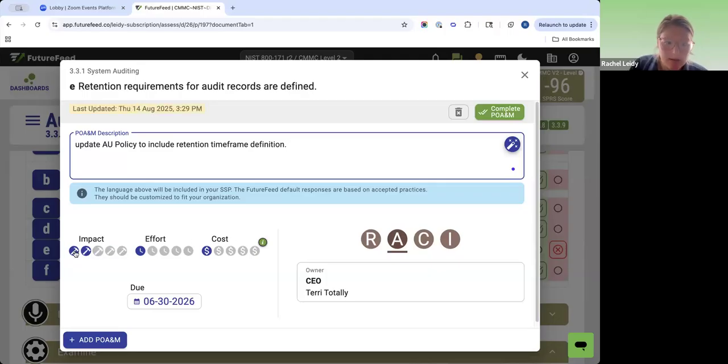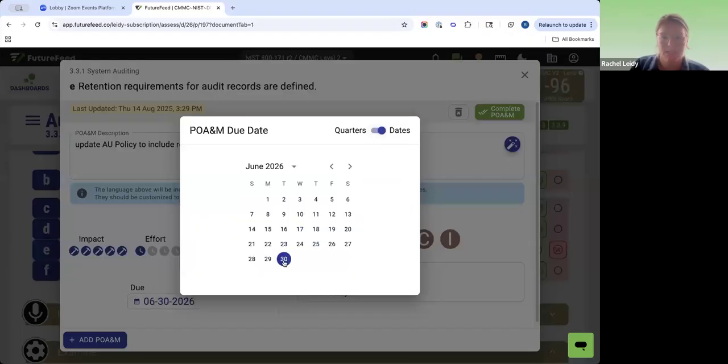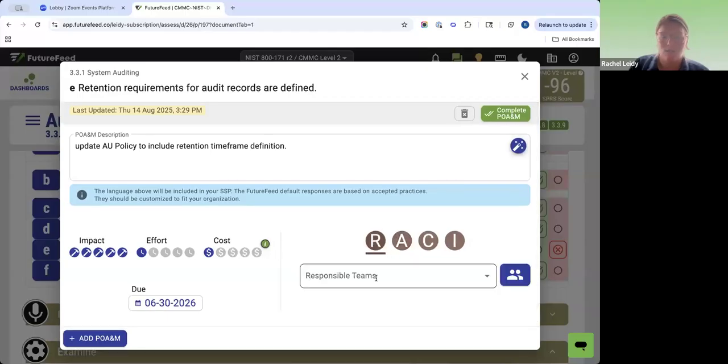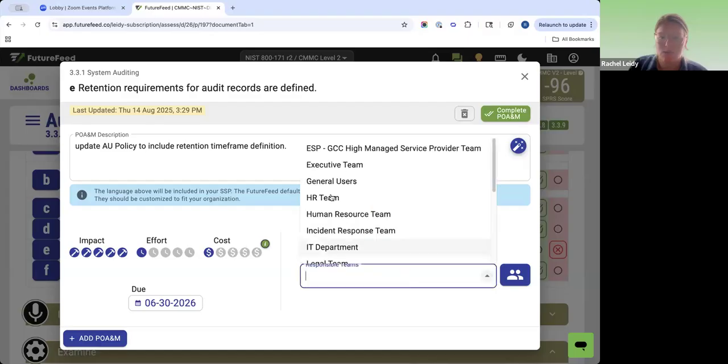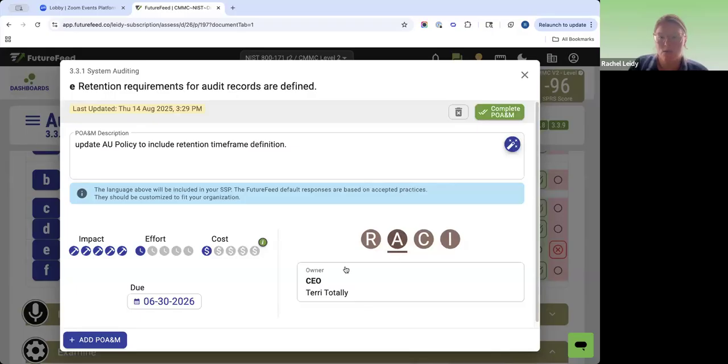Impact, effort, and cost. How much work is this going to cost? Anything? What's the impact if I don't do this? What's the impact on my compliance, my score? Then set a due date. Due dates, you can go by quarters or specific date. And then definitely strongly recommend getting someone assigned as responsible for that POA&M item, if you know at that point in time who's going to be doing the work. If not, do tag someone as accountable, so then that person could assign that work to someone.